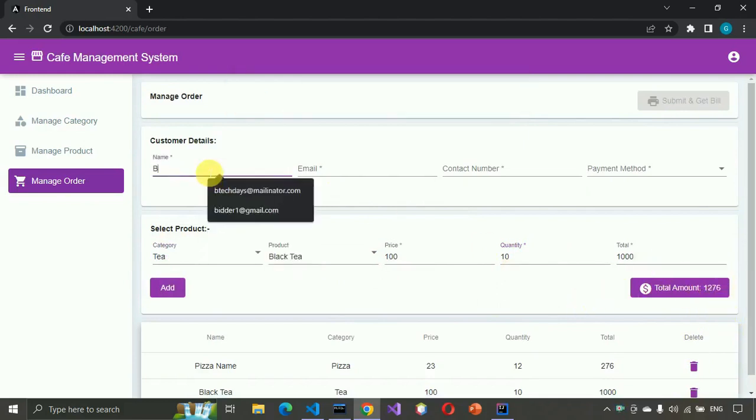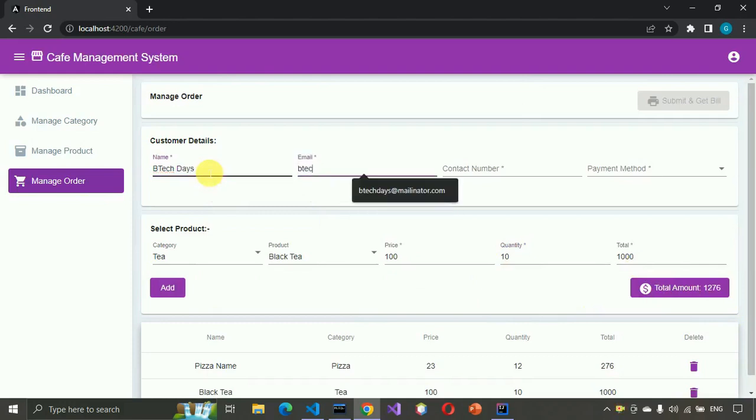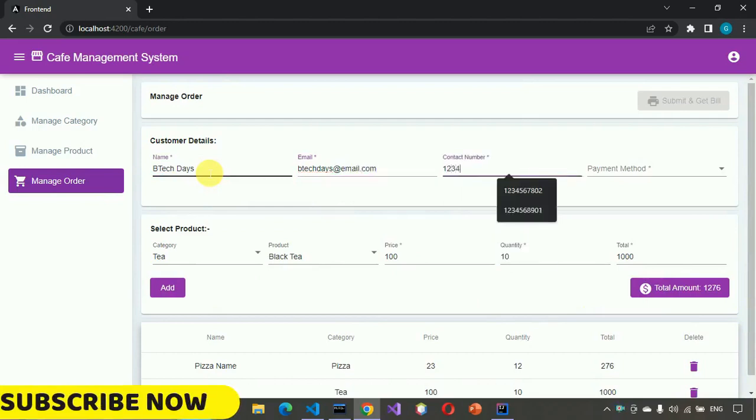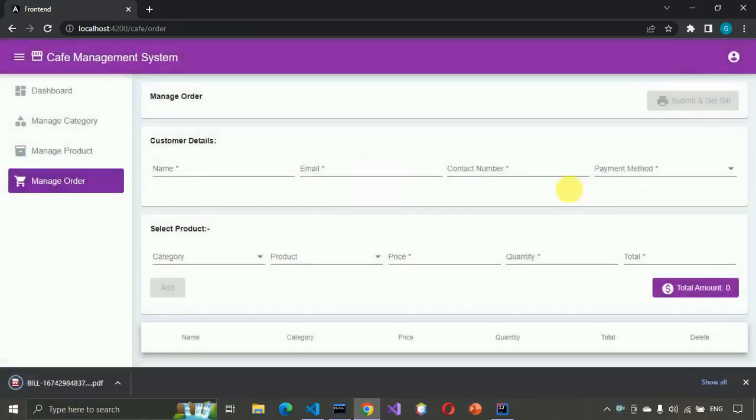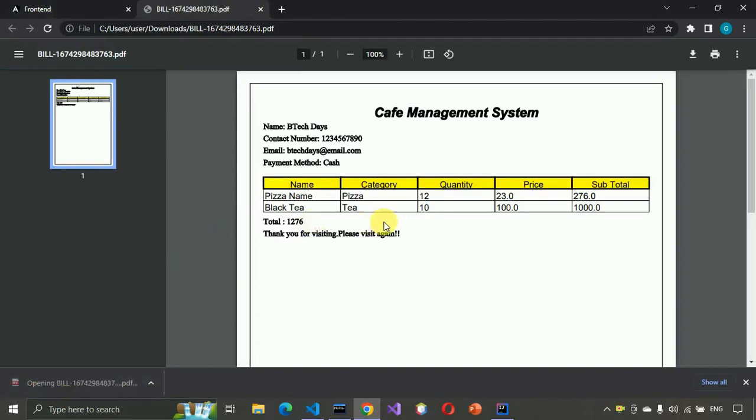So let me fill up this form, btechdays, and here I'm going to write btechdays@email.com, and here I'm going to write contact number, which does not exist, and I'm going to click on cash. If I click on cash, you can see automatically this button has been enabled. Let me click on submit and generate bill. So you can see automatically a PDF has been generated and it started getting downloaded. You can see if I click on open, you are able to see it did open.